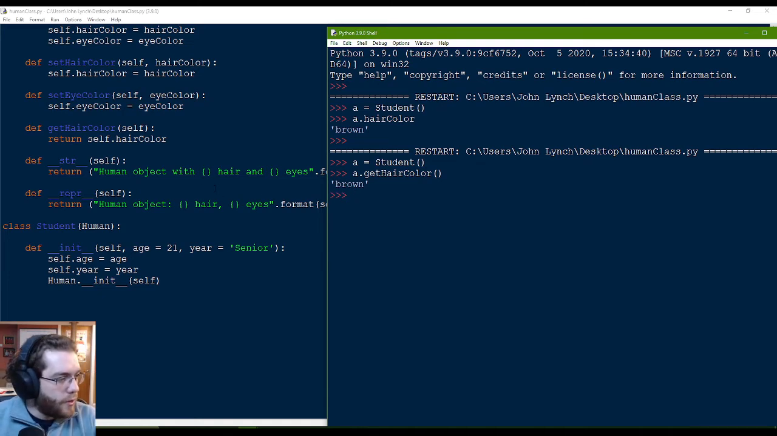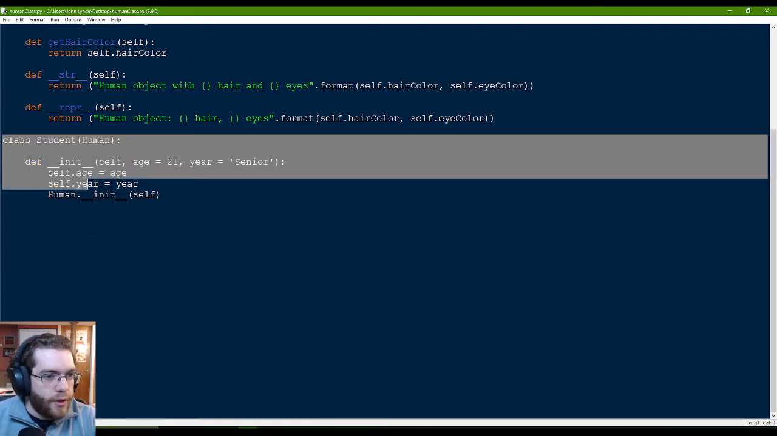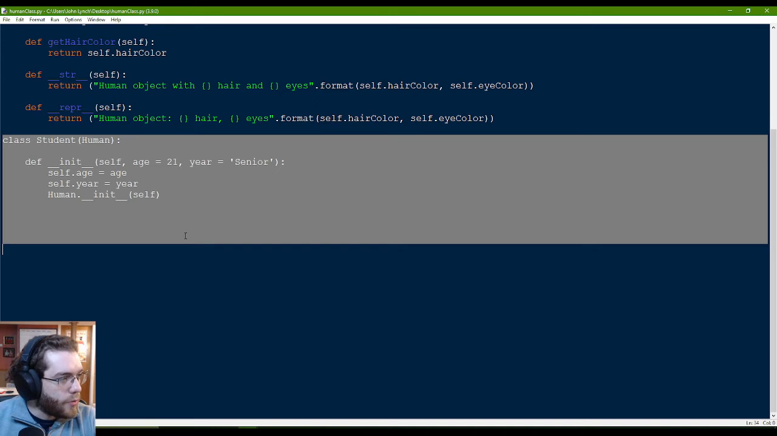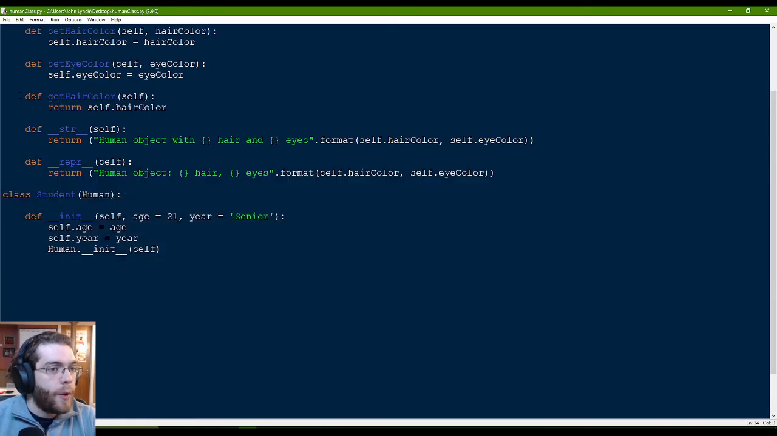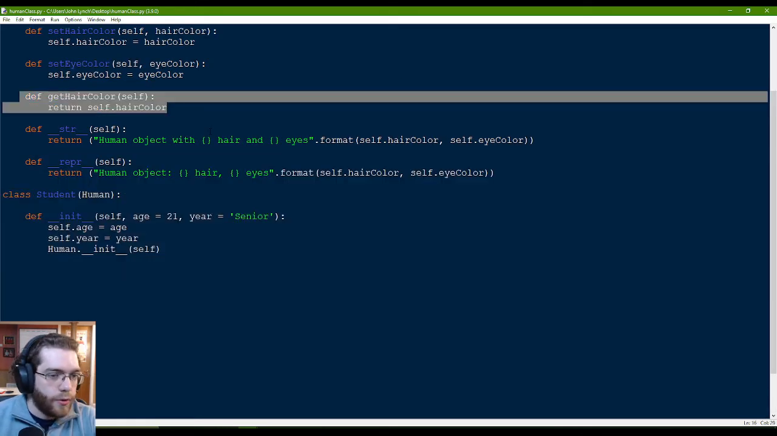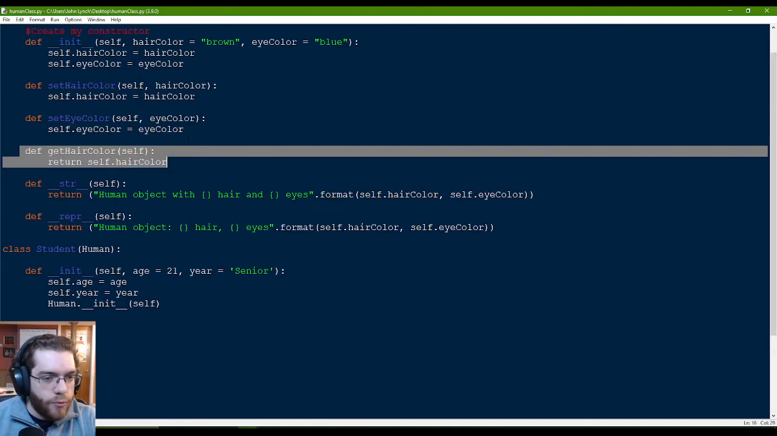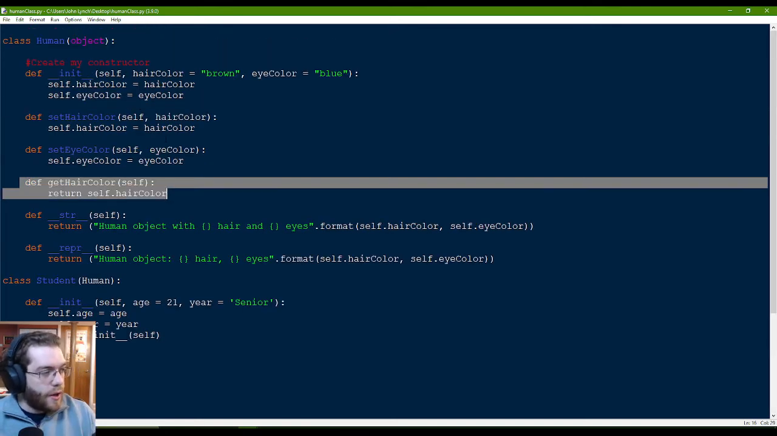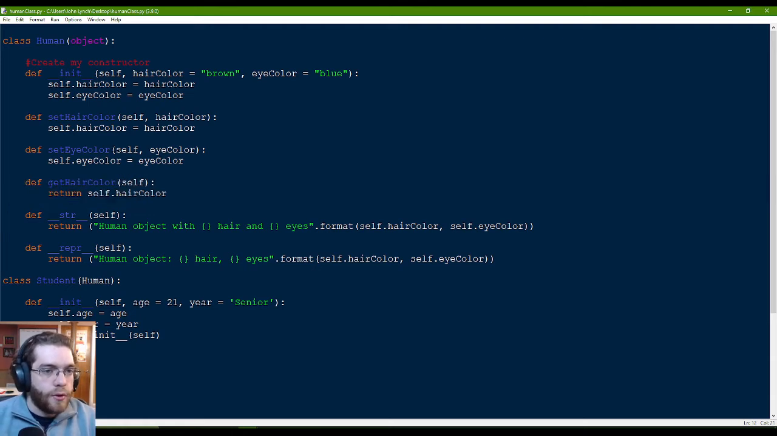I can get my student's hair color. And if you'll notice here, my class doesn't have anything to do with hair color, but where's hair color happening? From my parent that has that attribute there. So why is inheritance important? Well, it's important because you can really cut down on the amount of time it takes to make your code, and it can really make it easier to code your things as well.